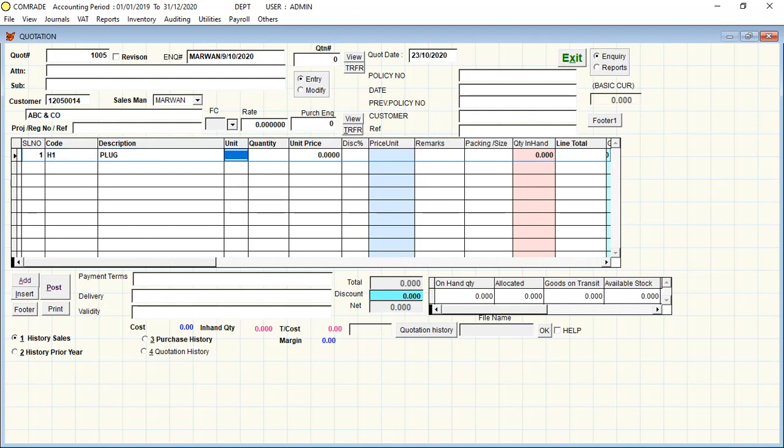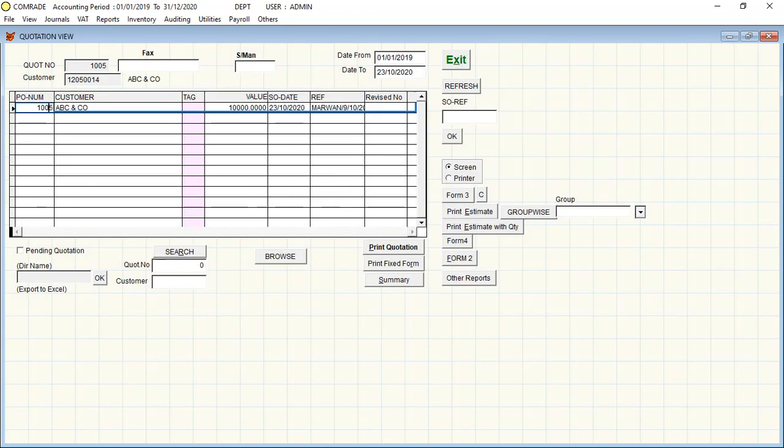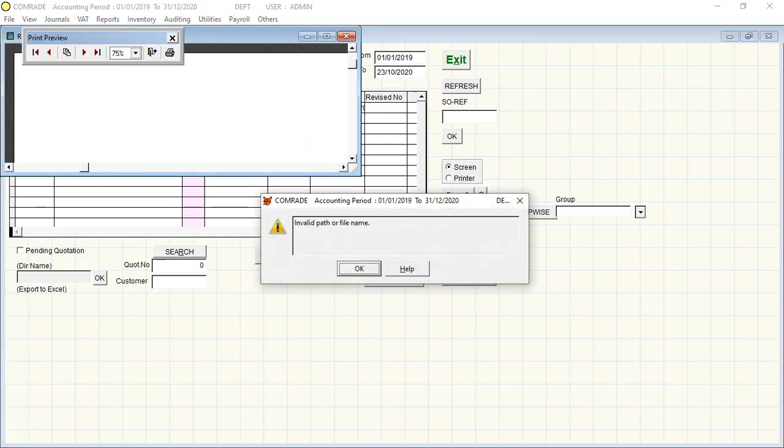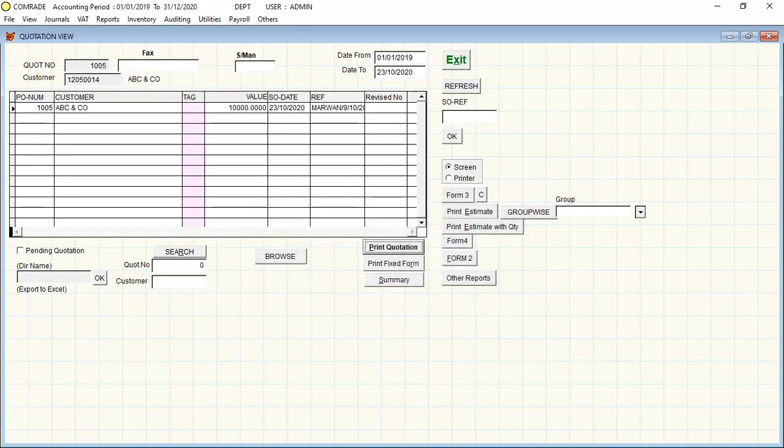The product code will prompt you. Then you can type how many quantities there are and what the unit price is. This unit price will come automatically if you store it in the item master. Say you give 100, just post this quotation, then print quotation. You can print here, click print quotation. If a quotation format is there, you will get it.